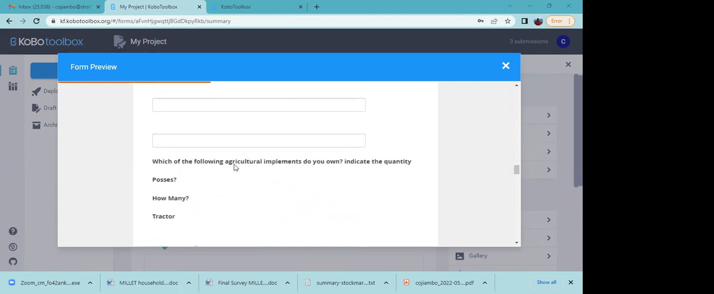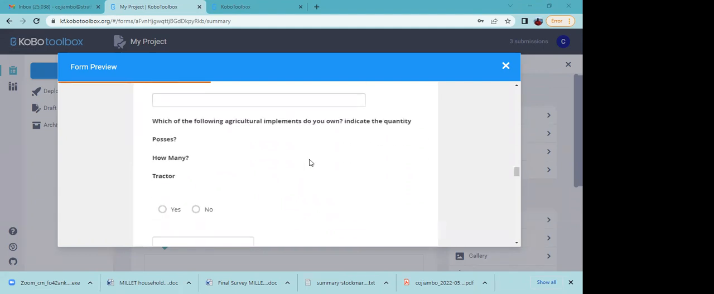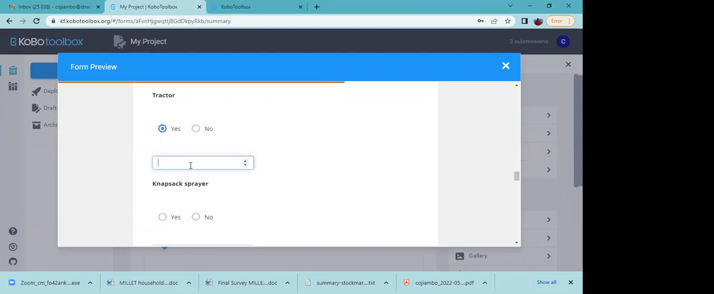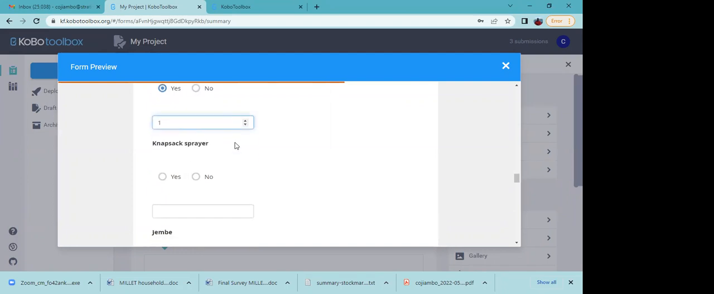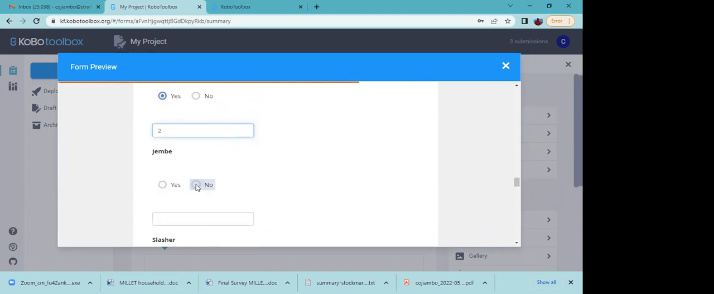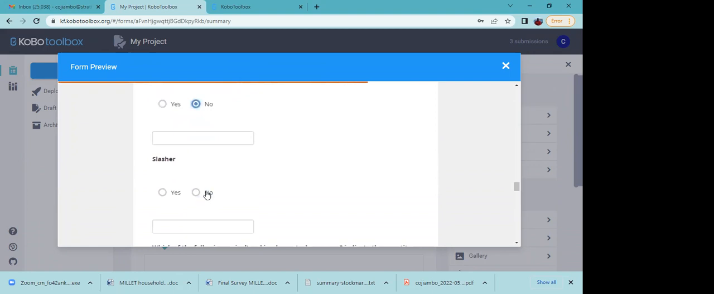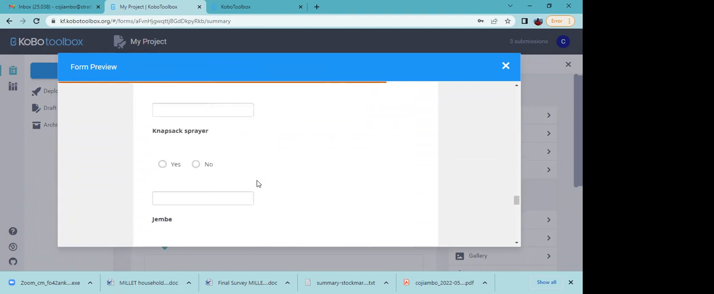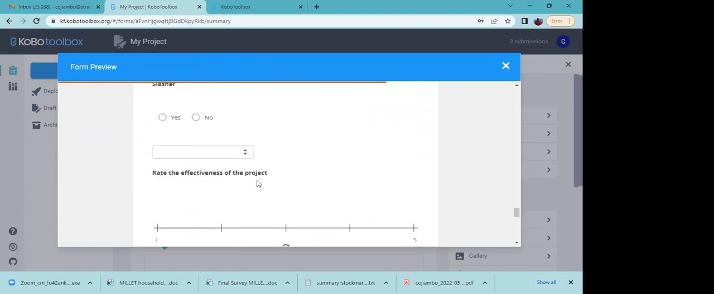Which of the following agricultural implements do you own? Indicate the quantity. For example, do you own a tractor? Yes. How many? Maybe just 1. Do you own a knapsack sprayer? Yes. How many? Maybe I have 2. Do you own a djembe? Maybe no. Do you own a slasher? Maybe no. So you can get the flow of the questions.